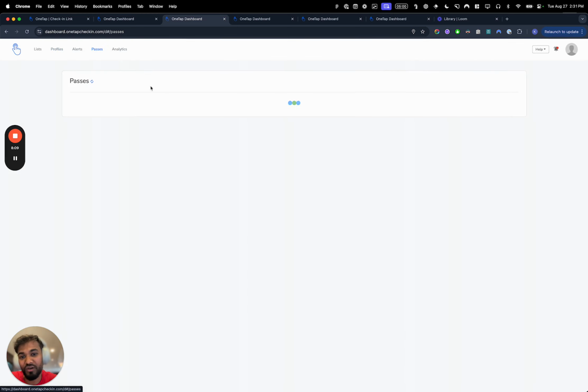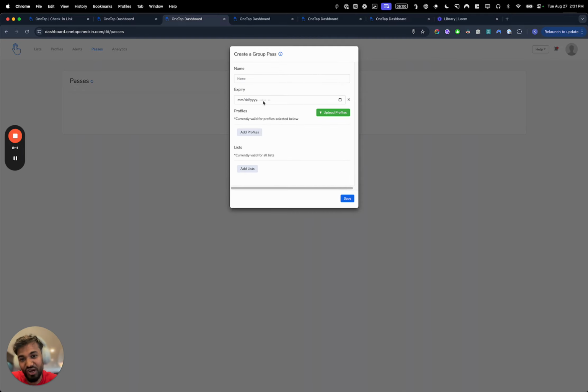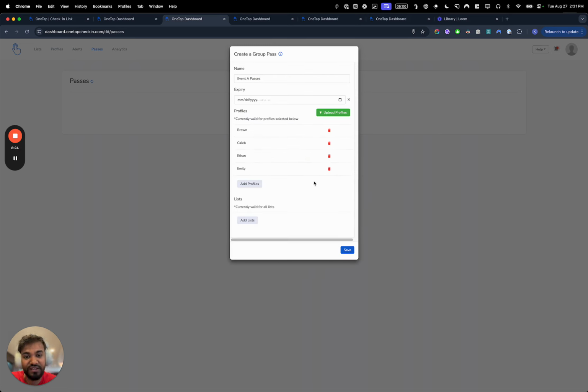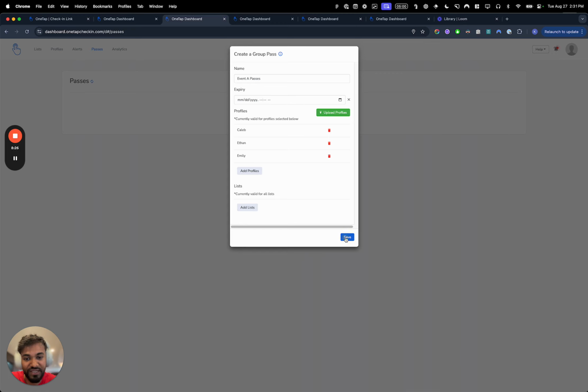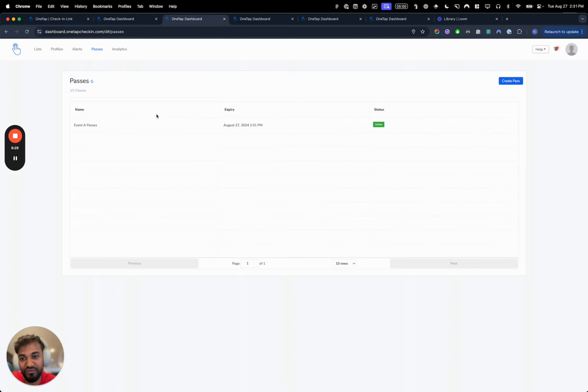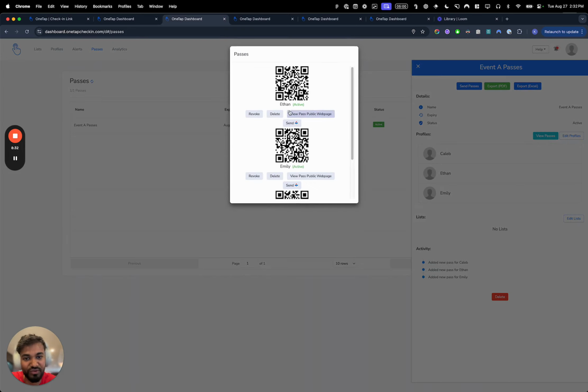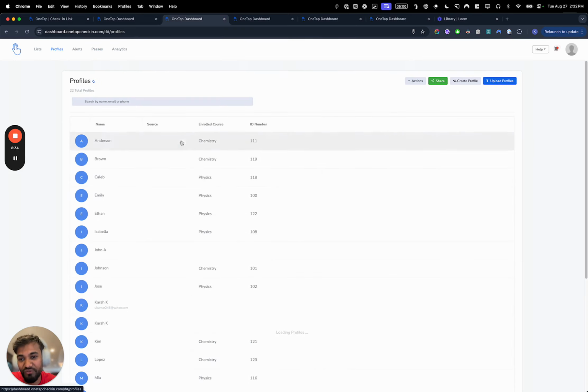We can also do this in bulk with a bunch of people, and that's called group passes. So we can say, for example, this is for event A passes, and this has maybe 5 people that are attending. You can upload an Excel file also, and then you can hit the save button, and then this will automatically give all those 5 people passes. It takes a little bit of time to create those passes, but it should be visible as soon as it's ready. But we're just going to focus on the basics here.